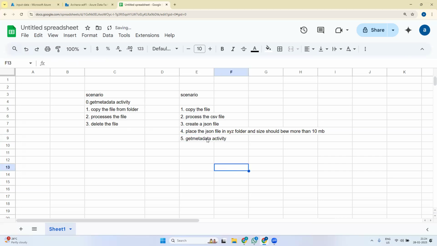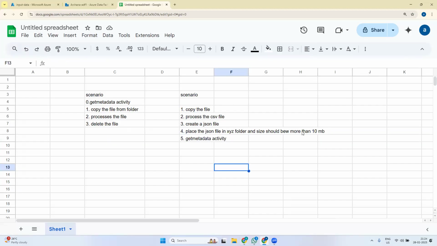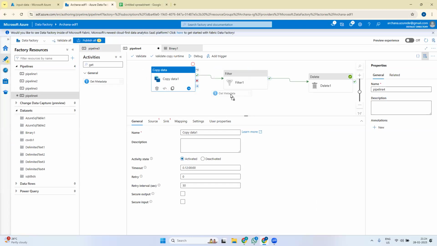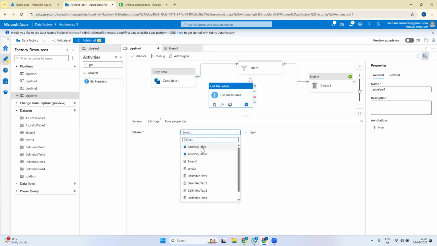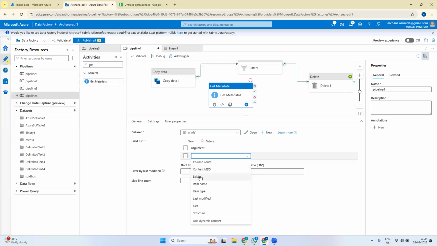So using get metadata activity, you can find out whether the file is there or not, and you can find the file's size also. When you use get metadata activity, I'll show you. When you have the field list, you can see whether the file is existing or not. When you say exists, you will define whether the particular file name is there or not. That will be defined in the dataset. Or else, if you want the size for that particular file, you'll find the size. In the output of this get metadata activity, it will show the size of the file.